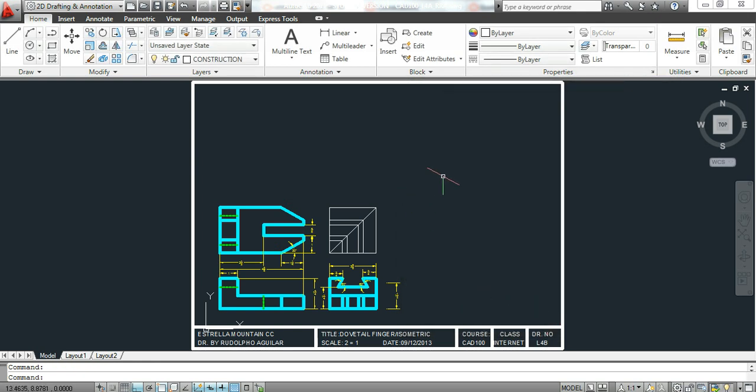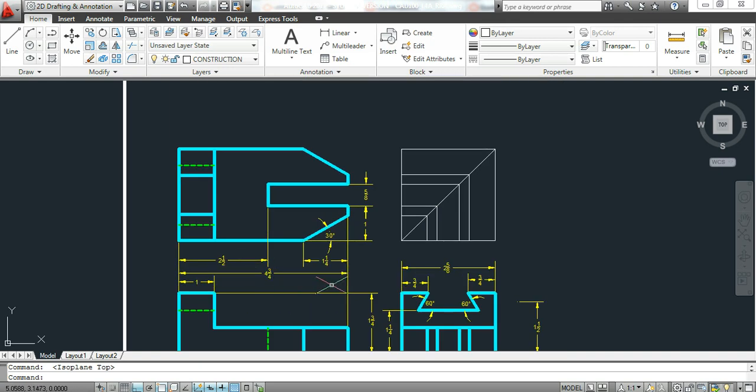To control your crosshair, you use the F5 key, function 5, to change it to the 3 different directions: the top, the right side view, and the front view. We're going to draw the base of this object first. The measurements you need for your block are provided for you on the drawing.